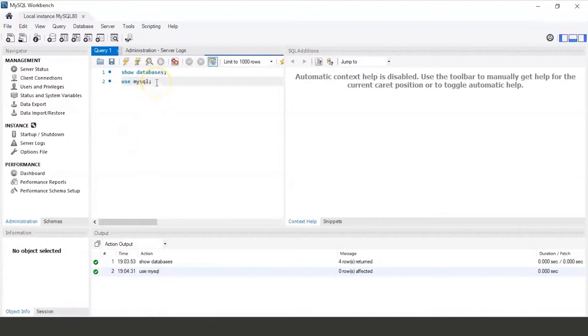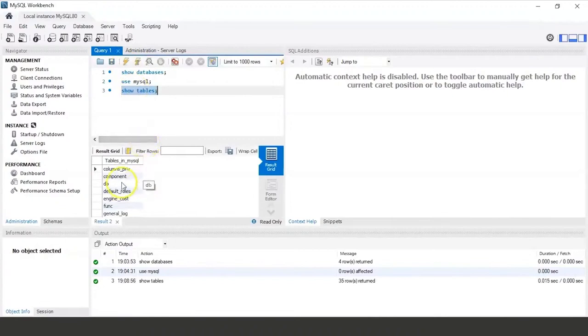Now we have selected the MySQL database, and in this database we will see which tables are stored. To see that, we will run the command show tables. We'll select the command and click on the execute button. These are the tables that are stored in this MySQL database, that is columns_priv, component, db and much more. Now let me go ahead and open my MySQL Workbench.